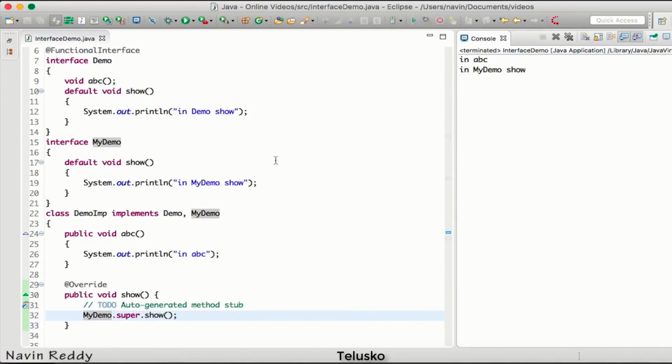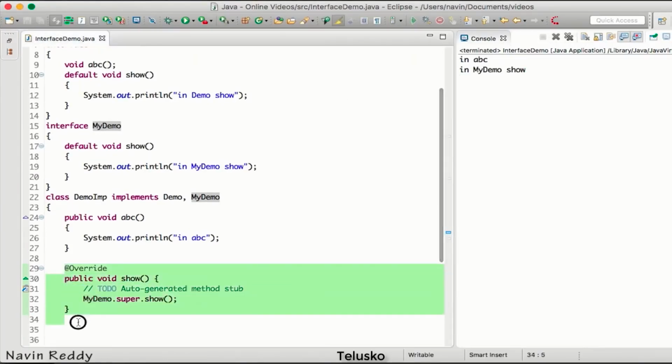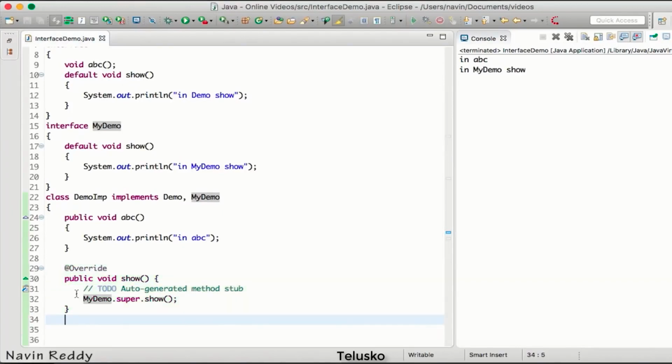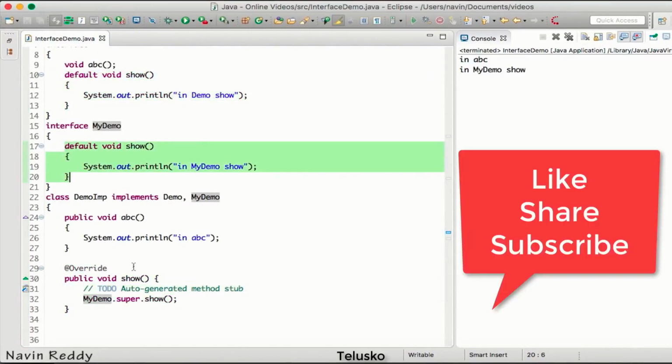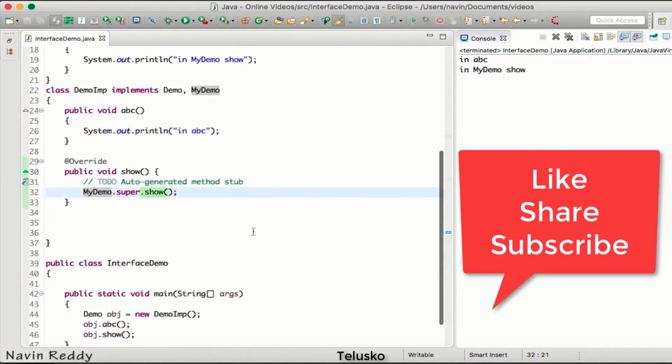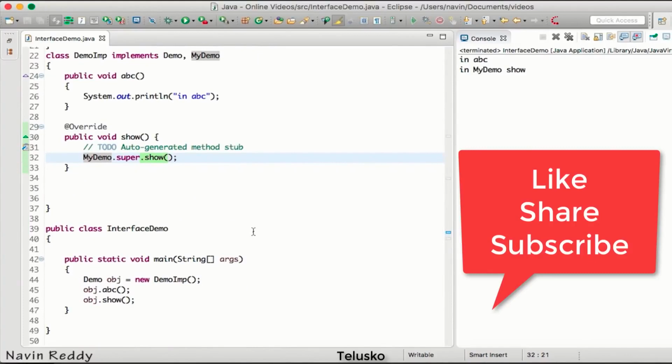But if I change this to my demo.super.show, it will call in my demo show. So due to default methods in interfaces, we are also getting that ambiguity issue. To solve that, we have only one solution: by defining the method. Either you provide your own implementation, or you call the super interface method by specifying the interface name, the super keyword, and the method name. That's how you solve the ambiguity, or what you can call the multiple inheritance issue in Java 8.